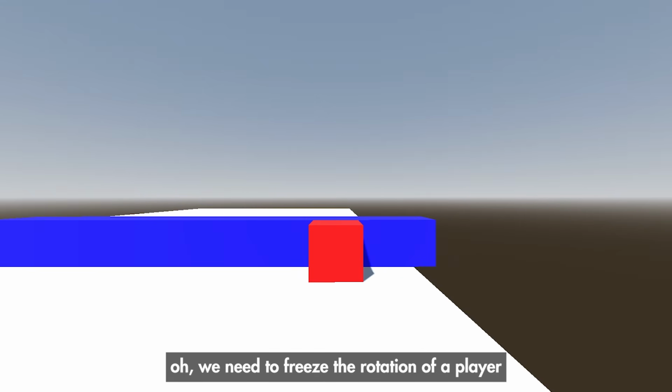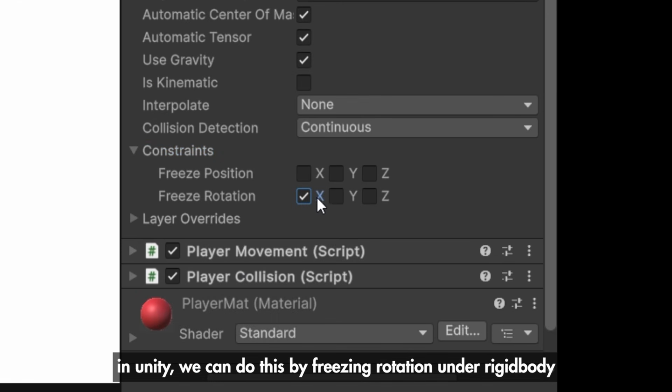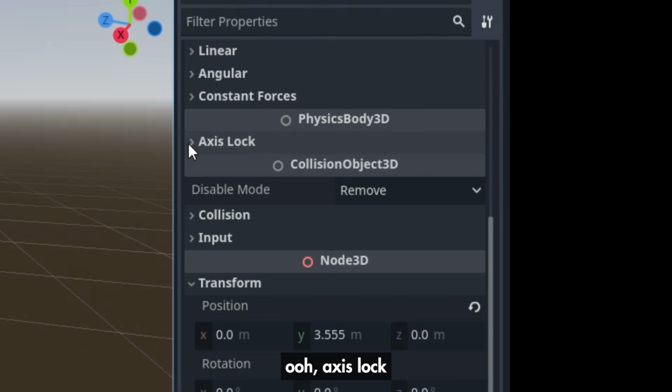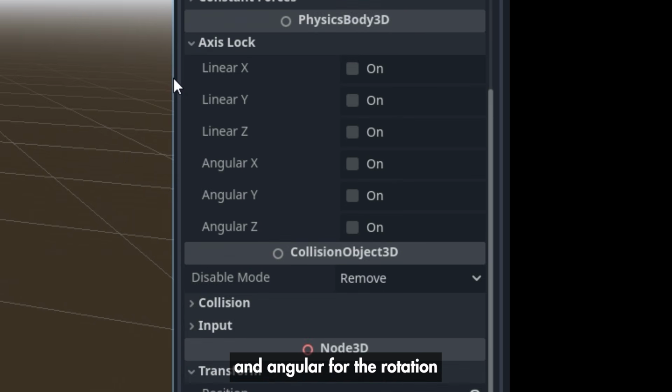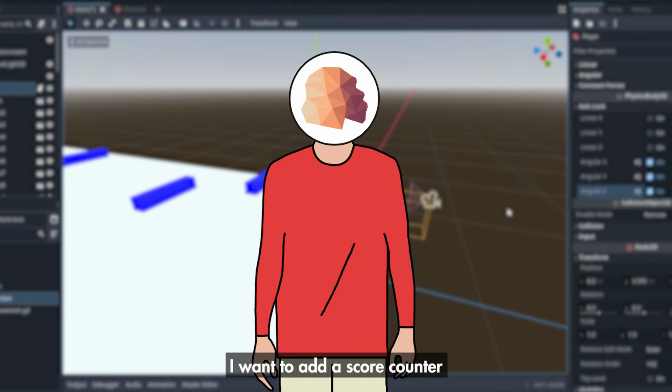Oh, we need to freeze the rotation of the player so it doesn't go all dizzy. In Unity, we can do this by freezing rotation under rigid body. Is there an equivalent to that in Godot? Ooh, axis lock. This must be it. Linear lock must be to lock the position of the object and angular for the rotation. Let's lock in all axes and play. Perfect.